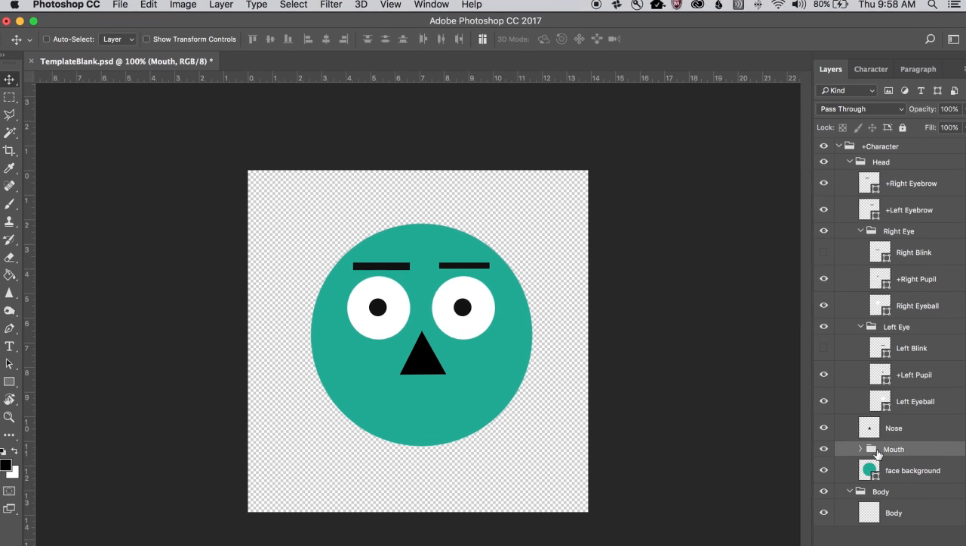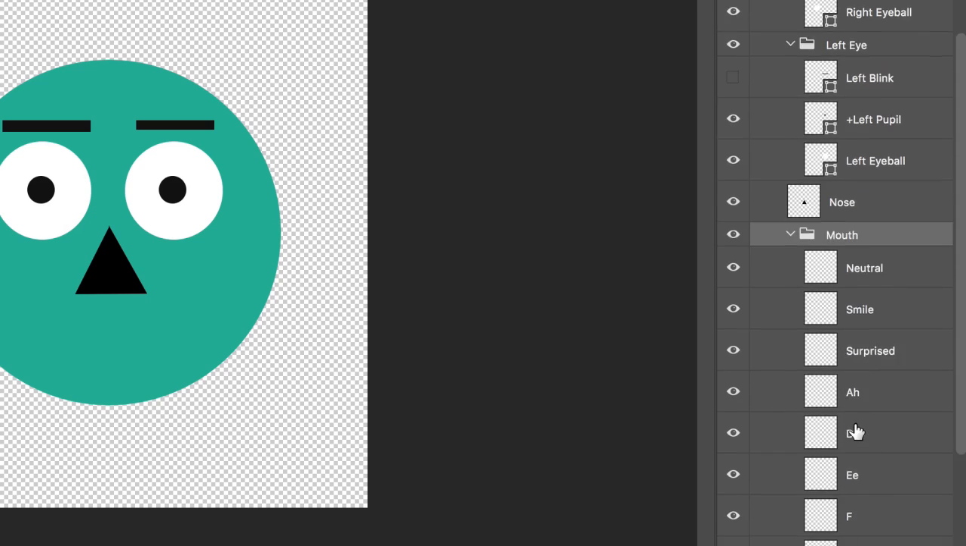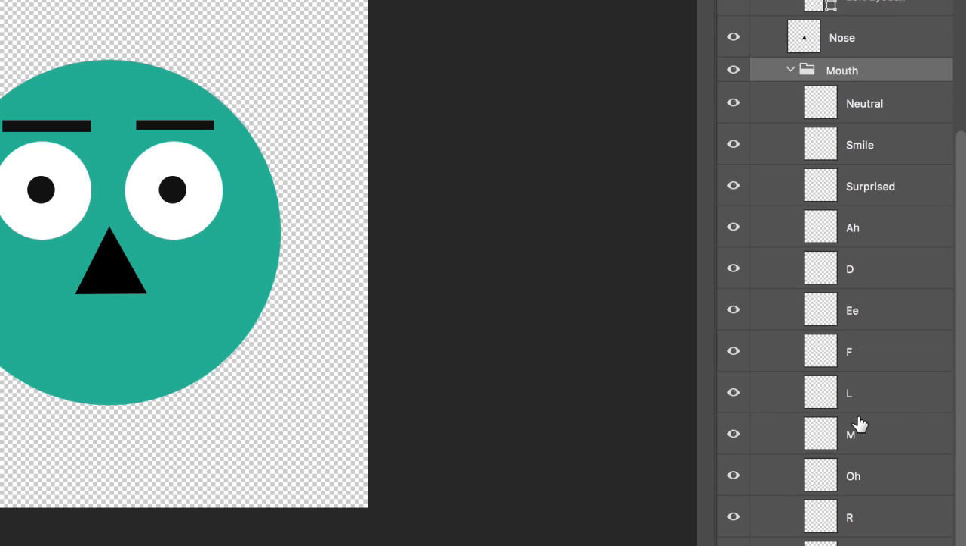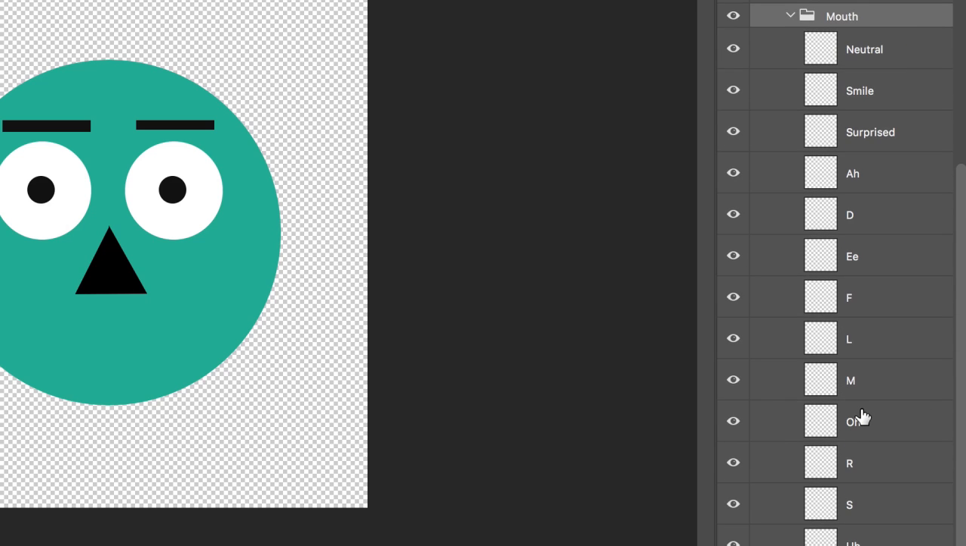Now the mouth, if I open up the mouth, I'll see I've got all these different blank possibilities for the mouth. The way that lip sync works in Character Animator is as I'm talking, Character Animator is listening for 60 plus different sounds, ah, ee, oo, k, all that stuff, and it's going to translate it into a particular mouth shape. So when Character Animator hears an ah sound, it's going to show the ah mouth shape. When it hears an M sound, it'll show M. And because it's a blank, I'm not seeing anything, obviously.